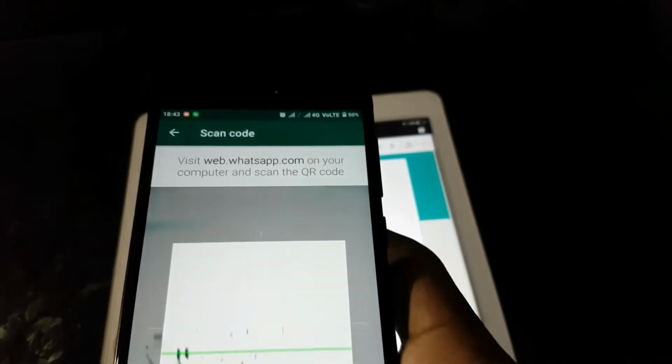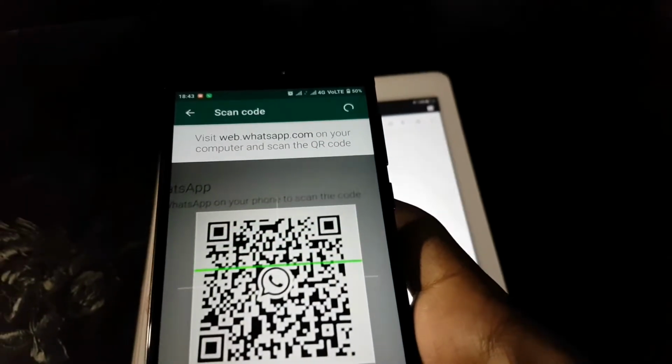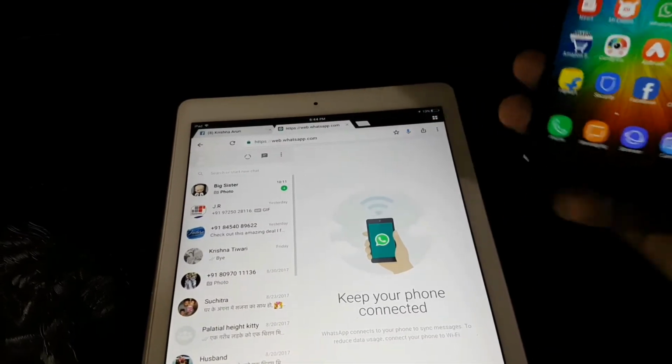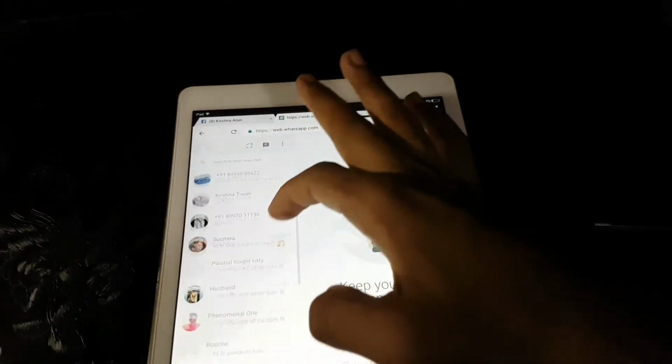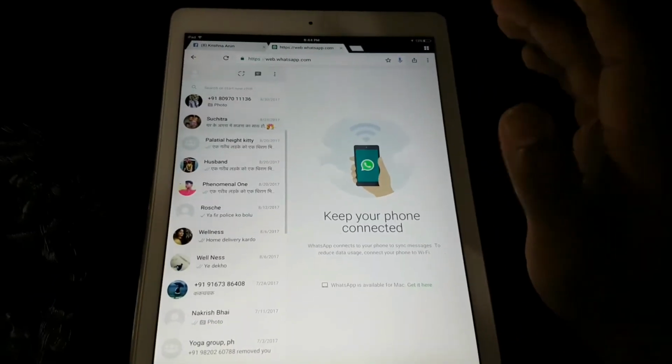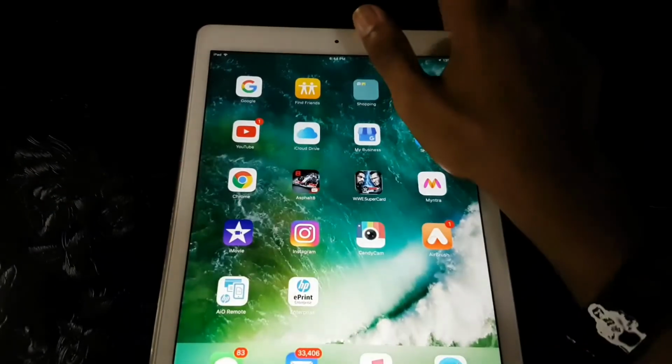So now we'll be scanning the QR code. It's done. As you can see, now my WhatsApp is on my iPad. So guys, here you can do it this way.